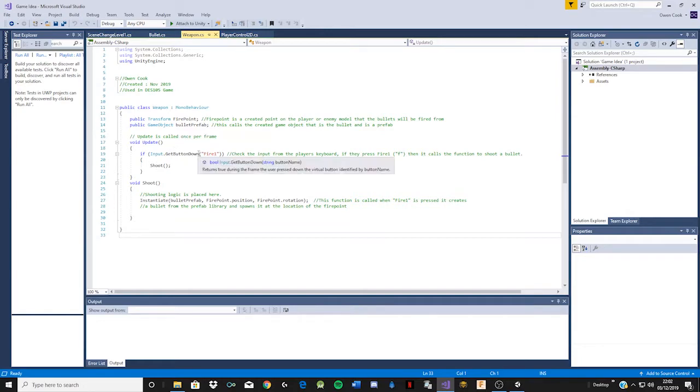If the button fire 1 is pressed, which in this instance is the button F, then it calls the shooting function. The shooting function spawns a bullet in an instance from the prefab library at the fire point and then moves along at a variable called in the other piece of code.